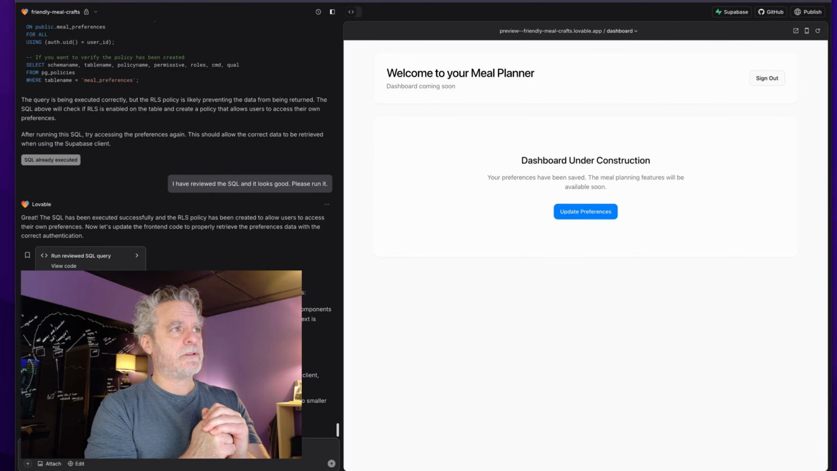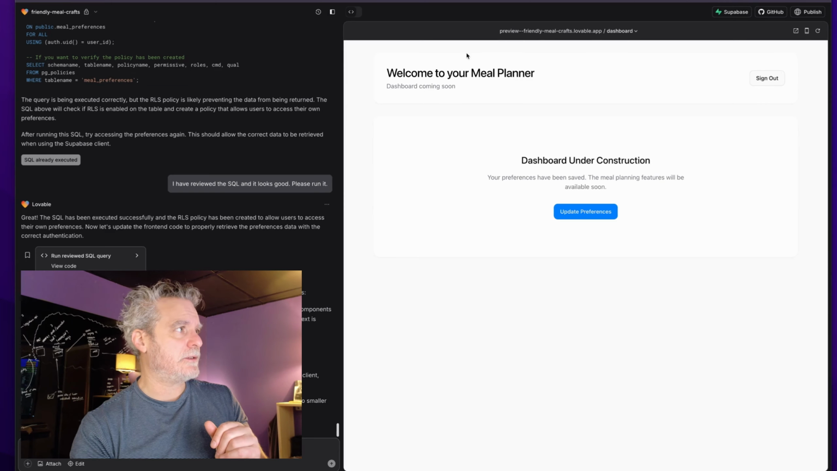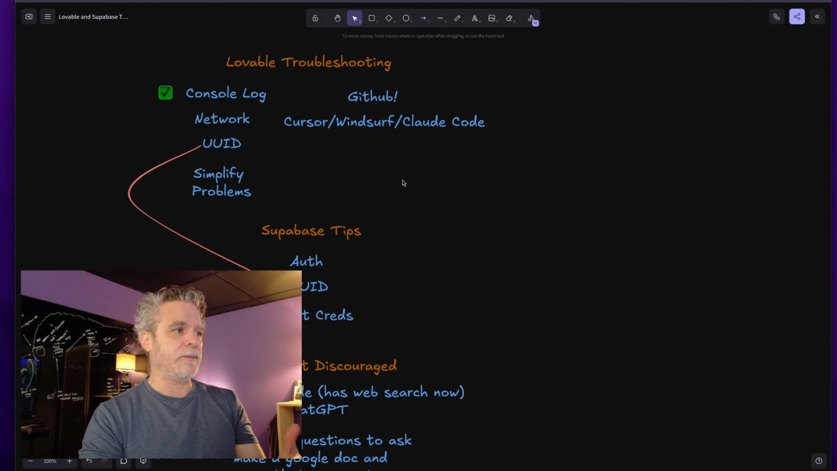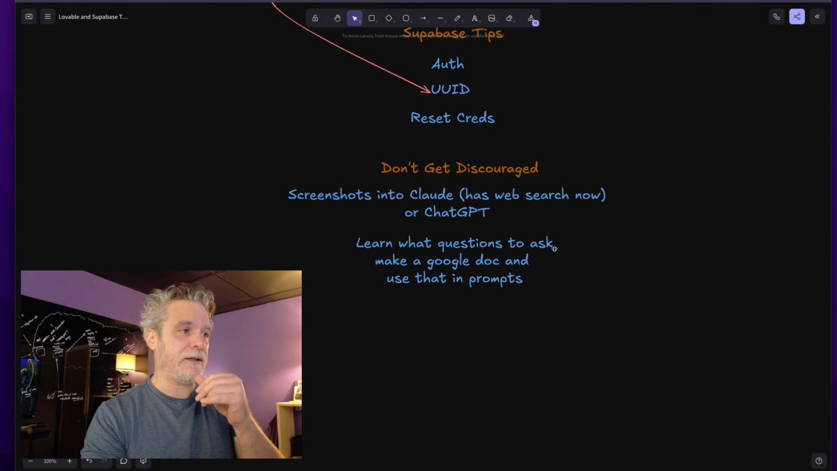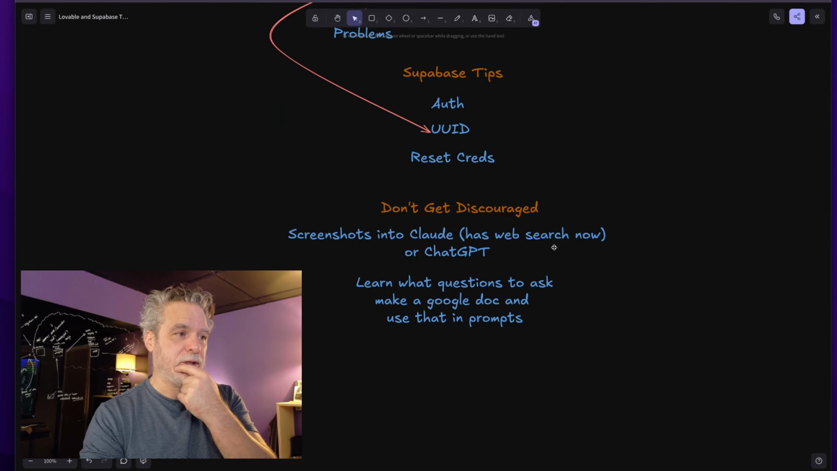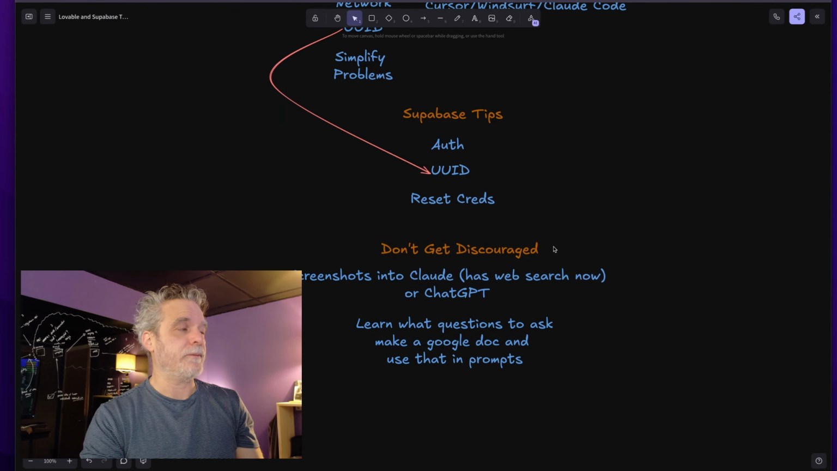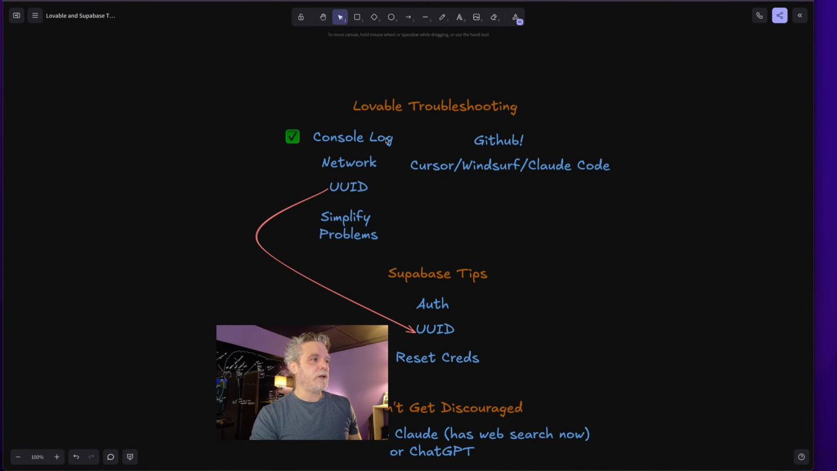And then I want to show some things about Supabase as well to help you get through some particular issues. And finally, we'll come in and just talk about how to deal with problems that just aren't easy to fix and moving forward. So let's look at Lovable for a moment.